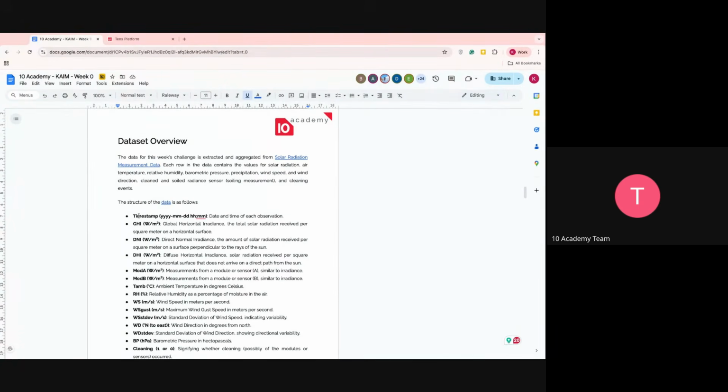We have the timestamp, where the time and date of each observation are recorded, and the GHI, DNI, and DHI. GHI, DNI, and DHI are the global horizontal irradiance, the direct normal irradiance, and the diffuse horizontal irradiance. We have also provided some references where you can read about these and get more familiar with what they represent and what they mean. In general, we have also put here some definitions of what each column or feature represents.